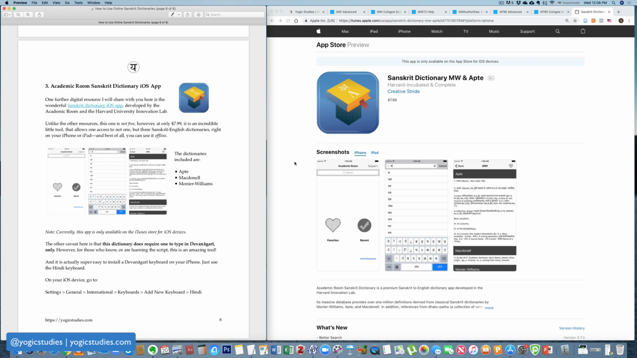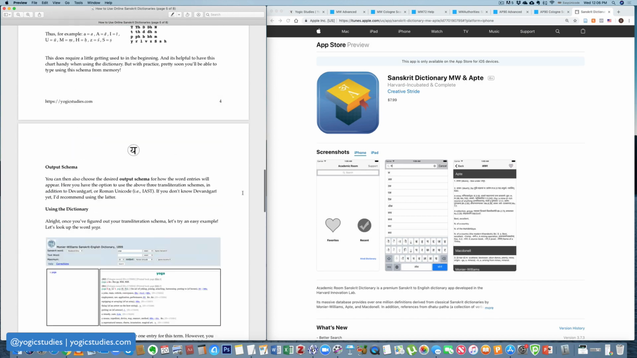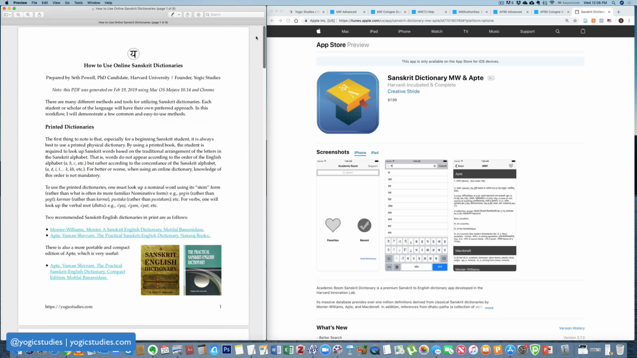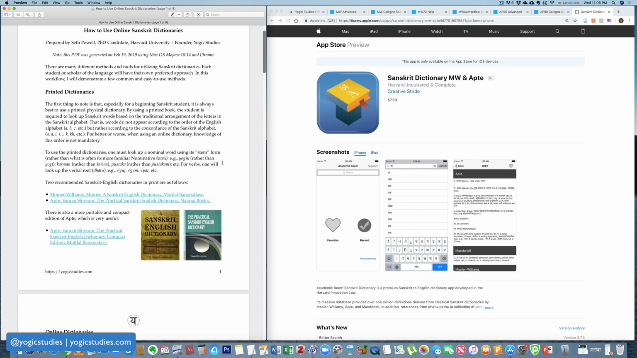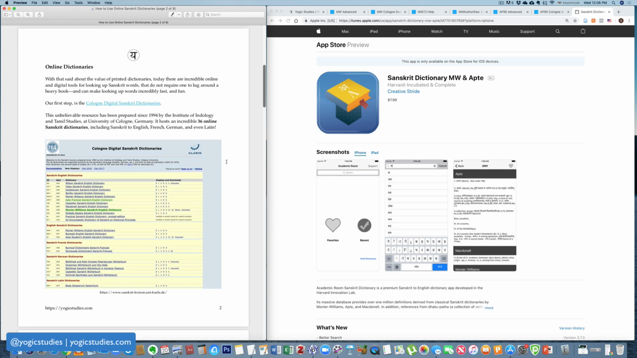All right, so there you go. This is another great digital Sanskrit dictionary tool. I use this personally all the time and highly recommend that you check this out. All right, so there you have it, everyone. That is our video tutorial here on how to use, I guess, both print and online Sanskrit dictionaries. Check out this Cologne Digital Sanskrit Dictionaries page. It's an incredibly valuable resource.